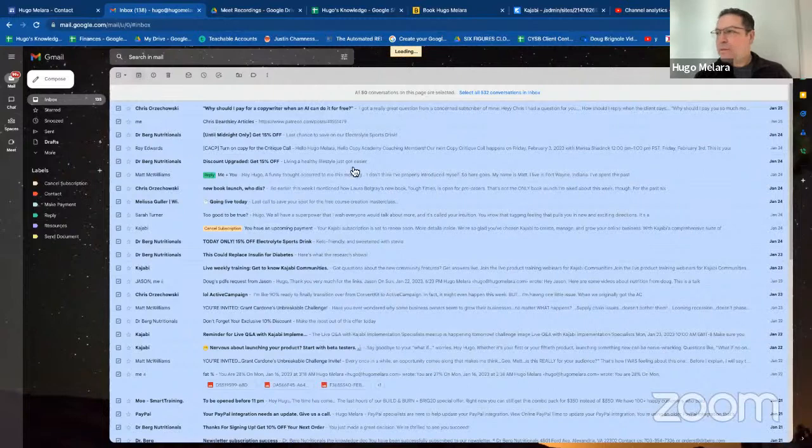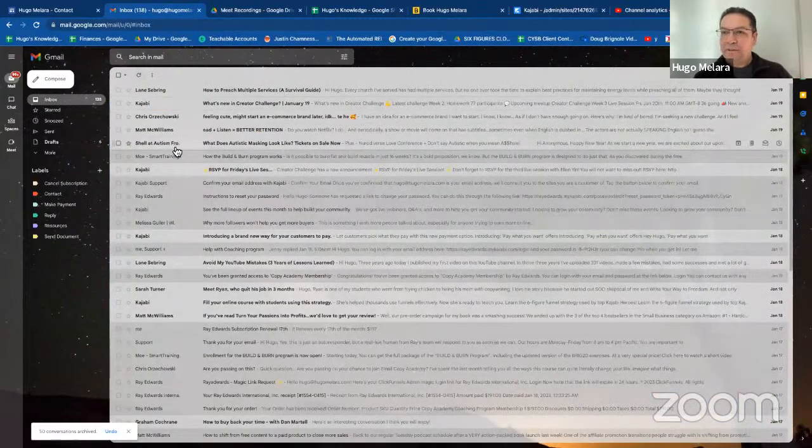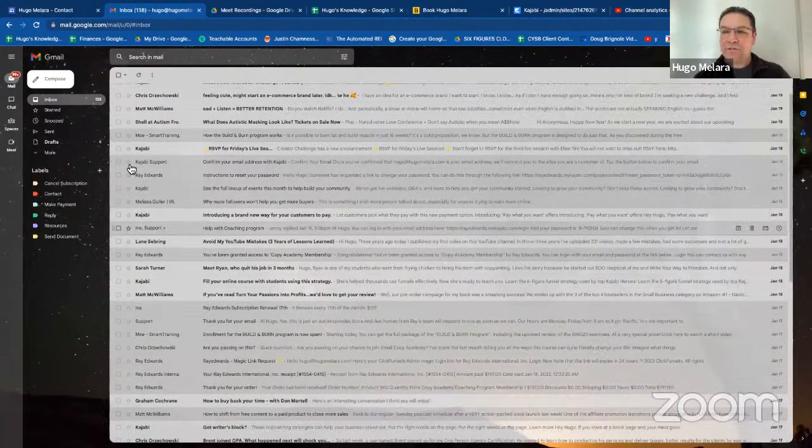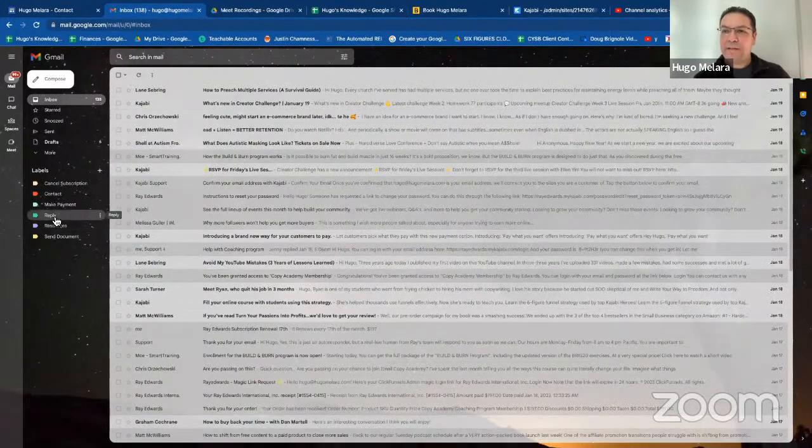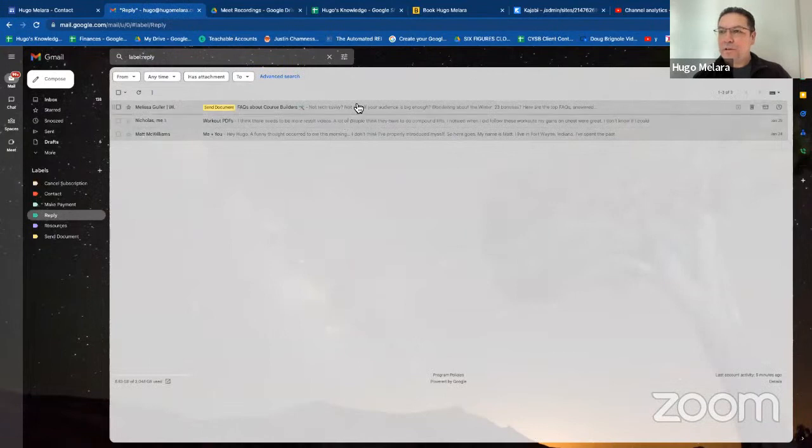So currently I have a lot of emails. For the reply, if I want to know which emails I need to reply to, instead of going through all my inbox, I just go all the way to the left where it says reply. And here are all the emails that I need to reply to. We have 3, right? So I'm like, okay, I need to reply to these ones.